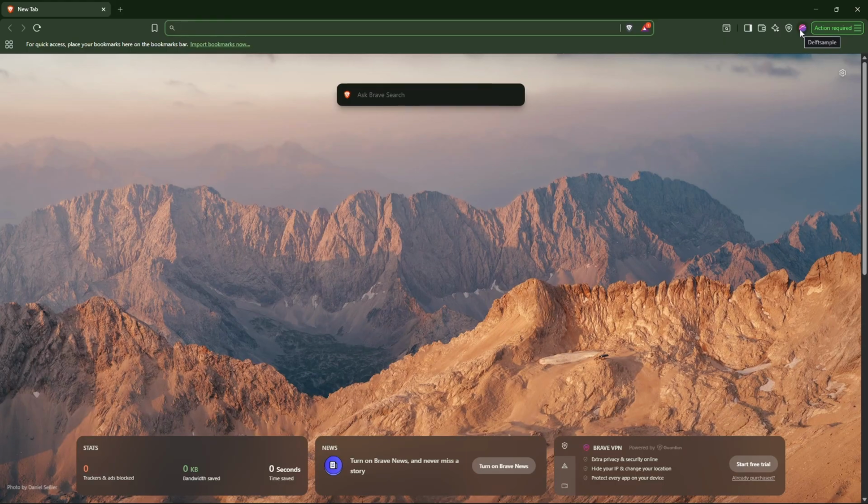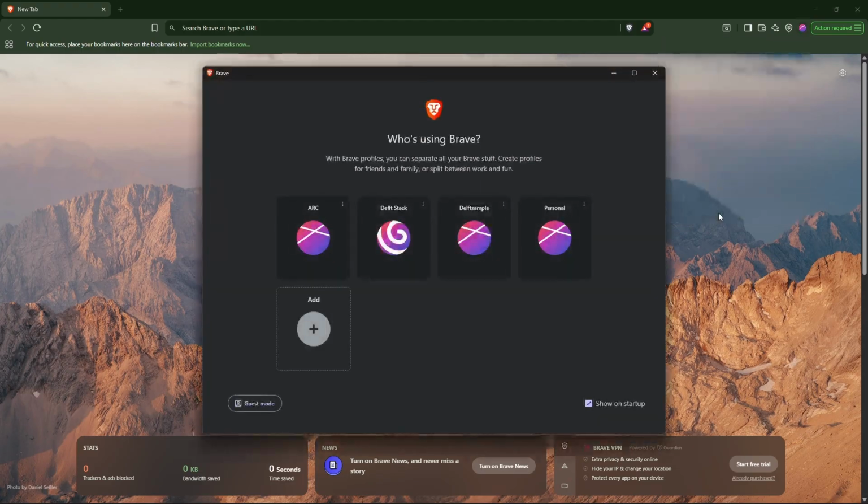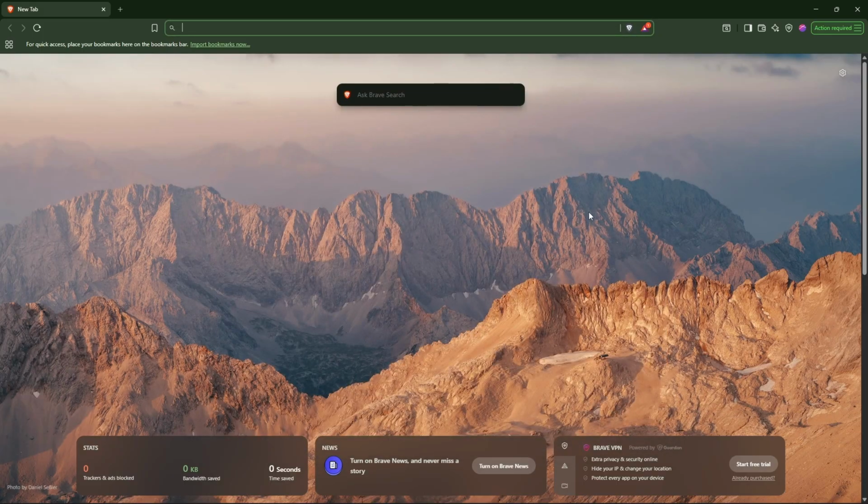Now, however, if you don't have the right profile, you would just simply select the profile icon on the top over here, and now you should be able to see here manage Brave profiles. So to log in to your account, from here you could just simply select one of your profiles in order for you to log in. So I'm gonna go for Delph sample over here. So pretty much when you click on it, you should be able to log in to your Delph profile.